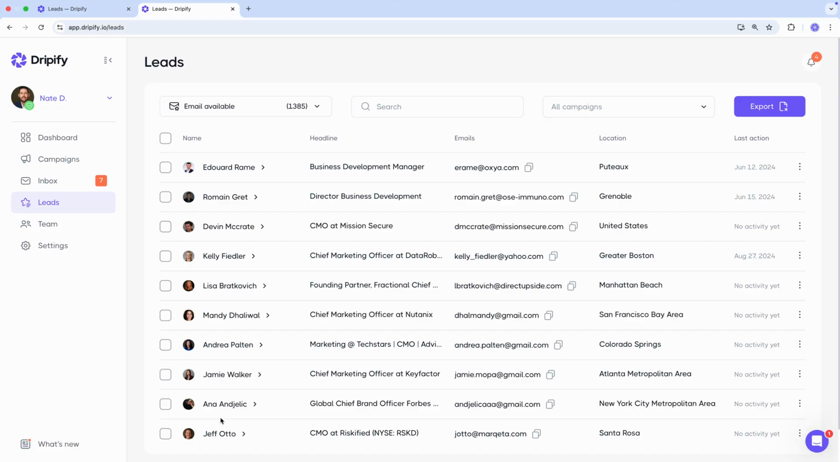Once you've filtered your leads, you can work with them in various ways. For instance, you could export all leads with email addresses into a CSV file, upload that file into Dripify, and launch an email sequence campaign with these leads. Alternatively, you could use the exported CSV file for other marketing purposes.